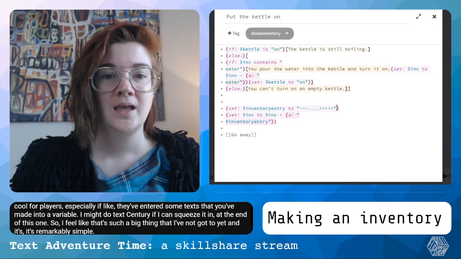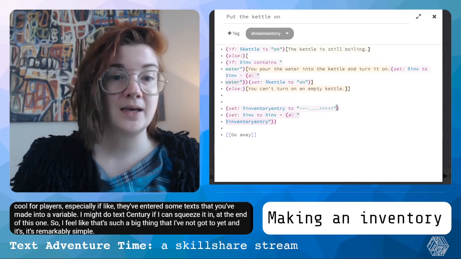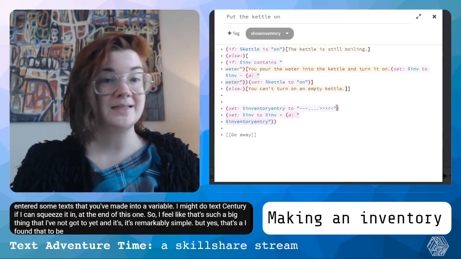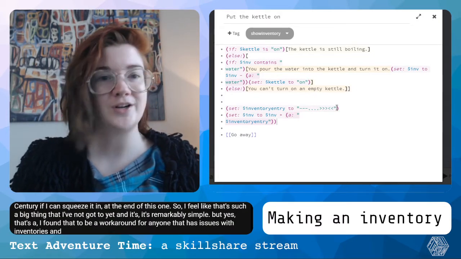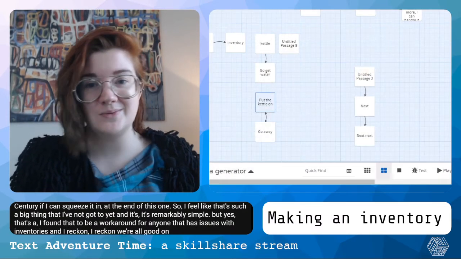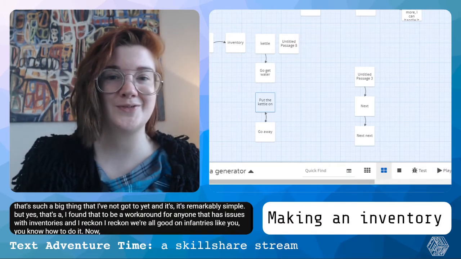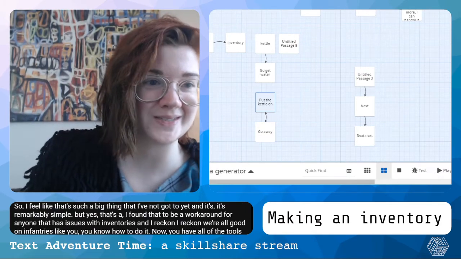But yes, I found that to be a workaround for anyone that has issues with inventories. And I reckon we're all good on inventories. You know how to do it now. You have all of the tools.